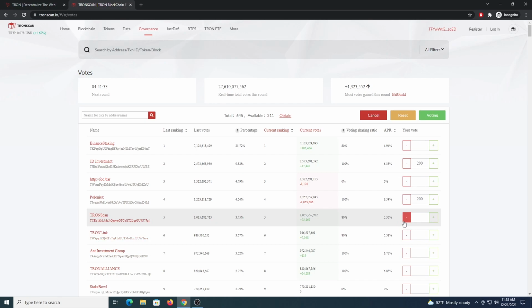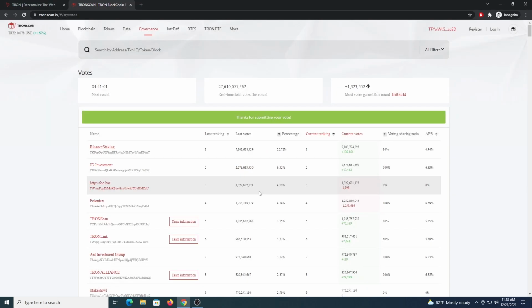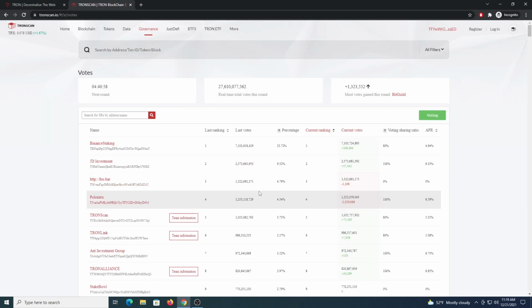Okay, and this can be split. We can do 111 here, and then the rest that we have we can probably set into this one. We can do, let's say, 100 here. Then once we have all the distribution done, we have a total of 645 votes that we distributed this way. We click vote again, and then we need to sign the transaction again. We click OK, and now we have all the TRX staked under these super representatives.